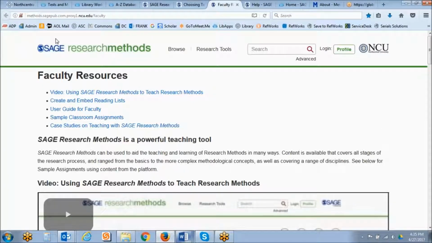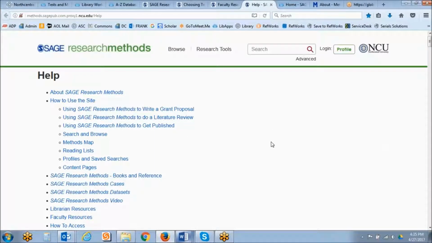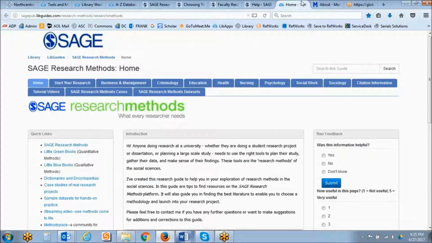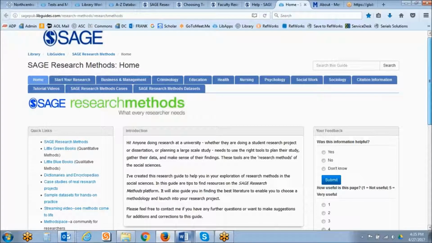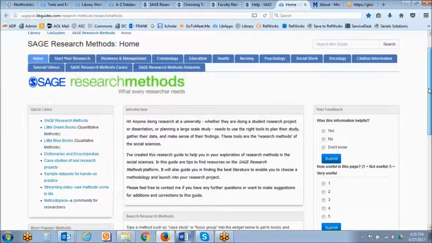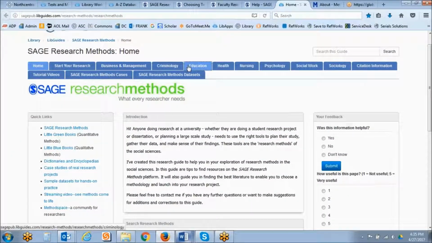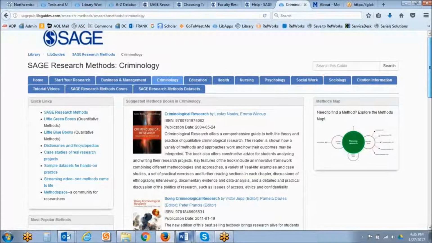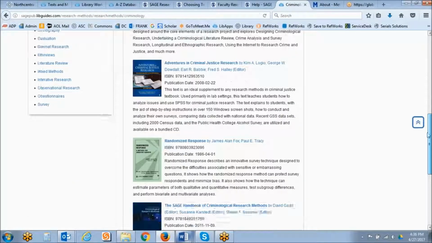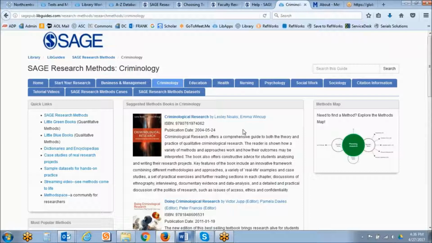If you're a faculty member, there are the faculty resources, which is helpful for using SAGE Research Methods content in your courses. We also have a SAGE Research Methods help page, which can help with the general searching. There's also a SAGE Research Methods LibGuide. So this is a more extensive guide, and you can see that there's different tabs along the top. So let's say you are in the School of Business, but you're interested in criminology. This will identify some particular resources within SAGE Research Methods that could be helpful to you. The same with these other disciplines.